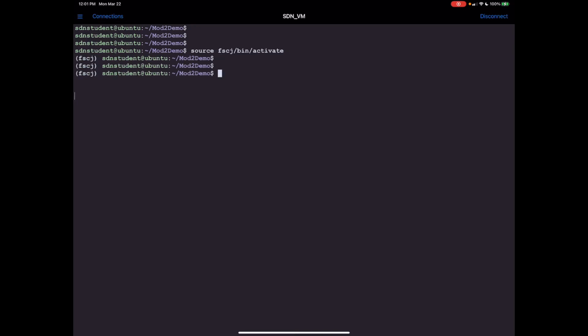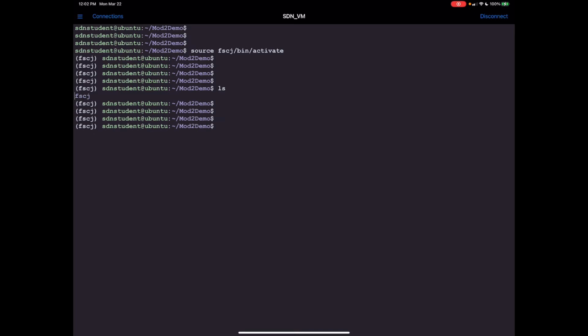And when I do that, you'll notice that on the left there, it is now letting me know that I am in the fscj virtual environment, that I have that virtual environment activated. And you can see that on my little command prompt there. Okay, cool. So now that I've activated it, let's do a list, and you can see I can still see fscj, but this is where I would actually start to work with my Python virtual environment.